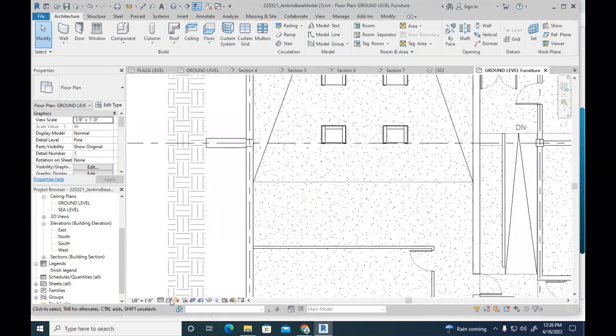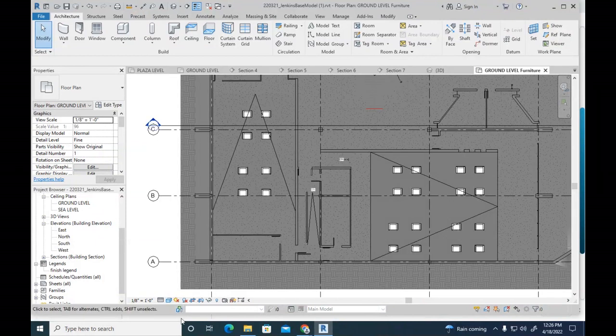But that's another thing that's down here. Okay, you already know about this one. This one changes your graphic display, whether it's wireframe, hidden lines, what we've been using. Shaded puts some color on things.